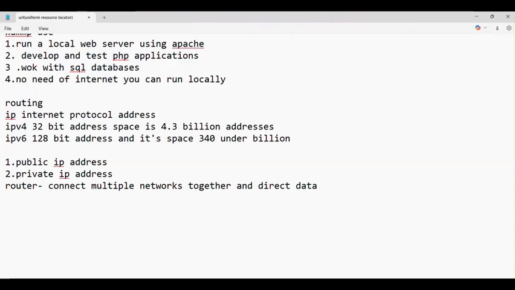It assigns an IP address. It acts as a DHCP server. It also acts as a NAT. It hides the internal IP address in order to provide security. It also contains a firewall and security. It blocks the unwanted traffic.